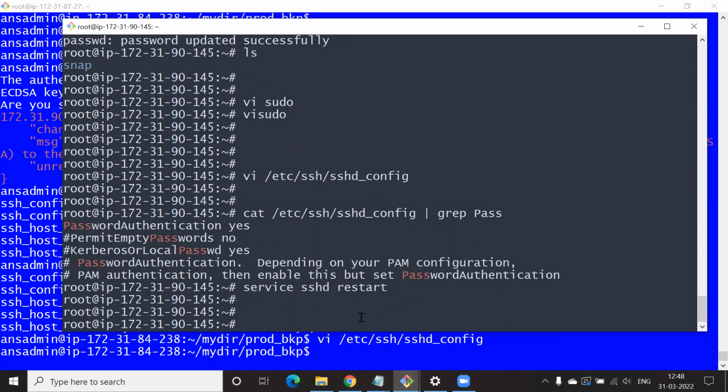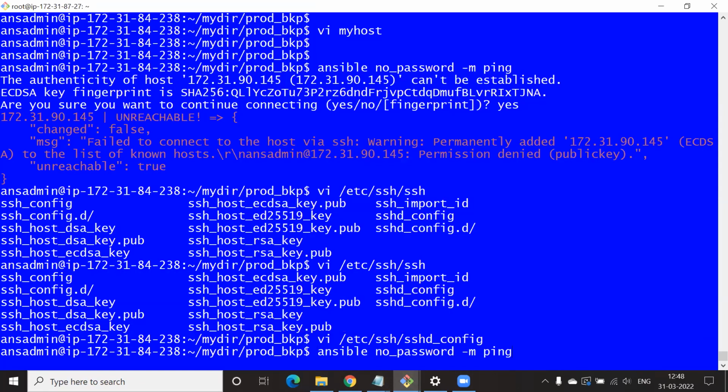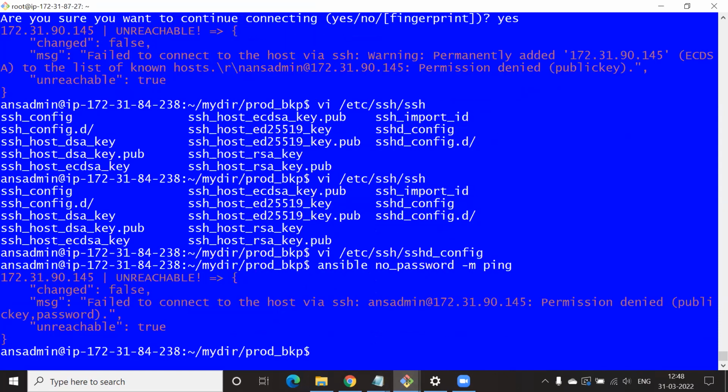Okay, now try to ping that group. The same thing. Try pinging it and still no password. Yes. Okay, to connect to the host, this time permission denied. We are again getting the permission failed to connect to the host. We have not yet exchanged the key, which is a good one, which is the right one.